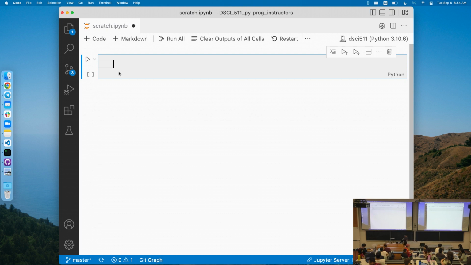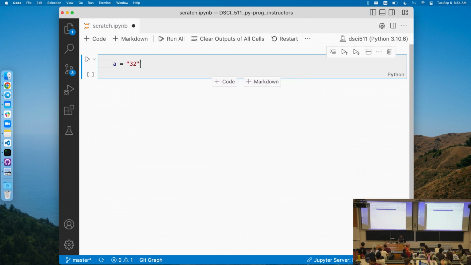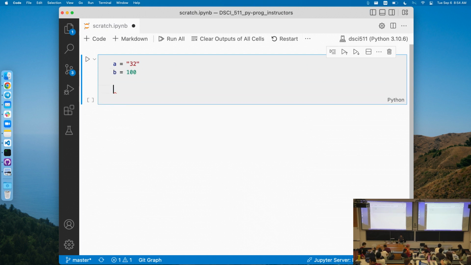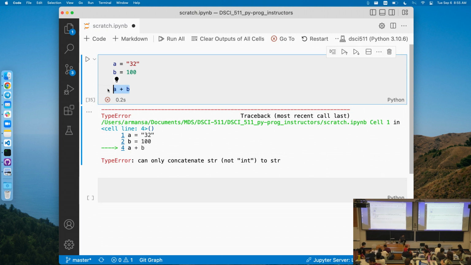So for example, let's suppose that I have received this mathematical expression, a equals "32", okay? And I have b over here equals 100, and I want to add a to b, and it gives me a type error, okay? It says that it can only concatenate str, not int to str. So it kind of looks for concatenation because one side is a string. It wants to just clump them together, but it can't do so.